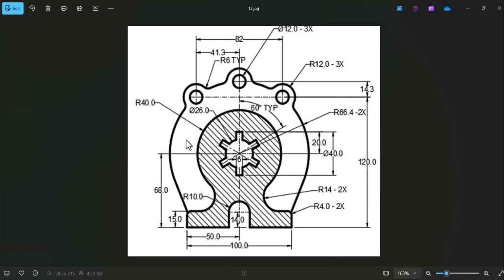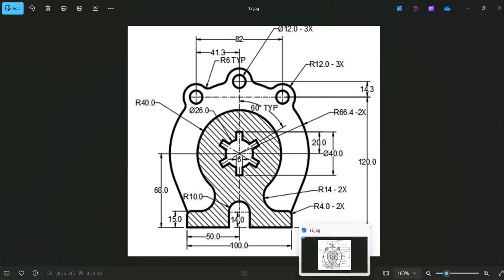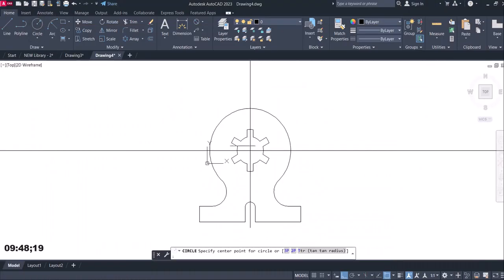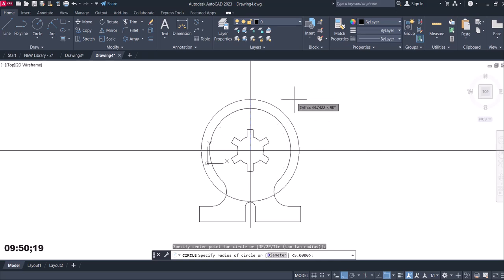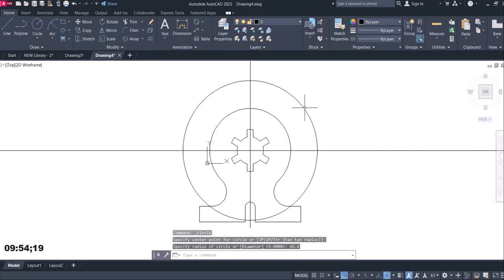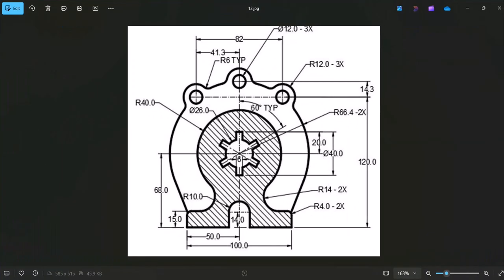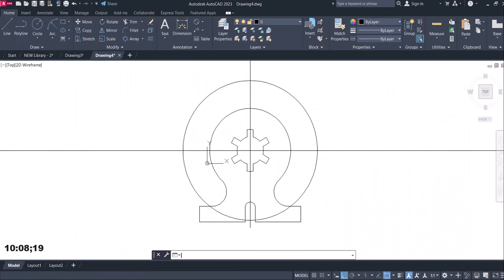So what information do I have? Now radius 66.4. So a circle of radius 66.4. Circle center line radius 66.4. Okay, that's a big circle. Now, if you look at the base of the circle, you can see that it's linked to this point with a line. So I'm going to do that linking.